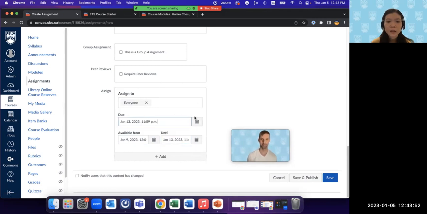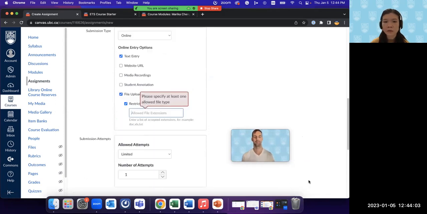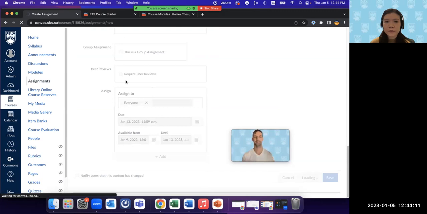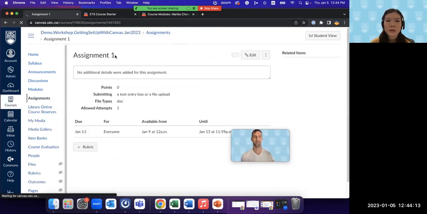And then after you make all the settings, you can hit save, or if you haven't published the assignment, you can click save and publish. Oops, I will need to type something here. So let's say Word document. Okay, so save. Okay, so this is how the assignment is created.